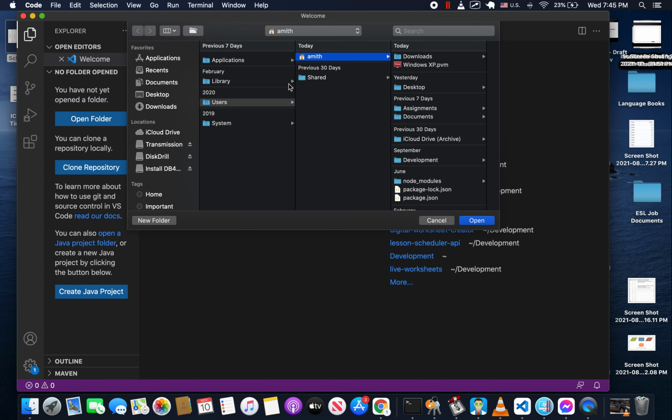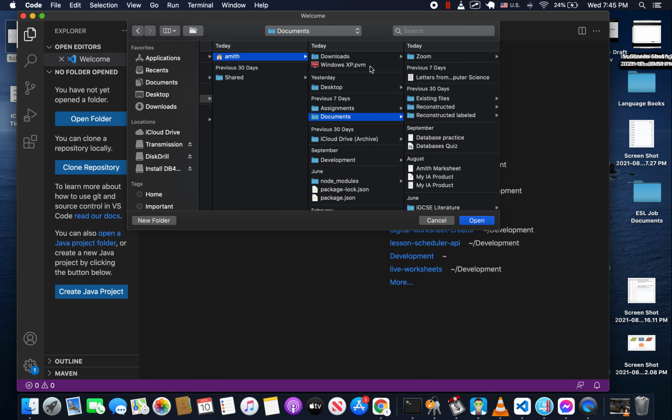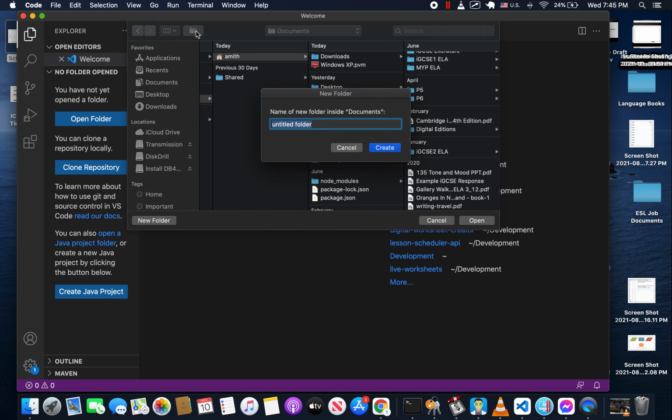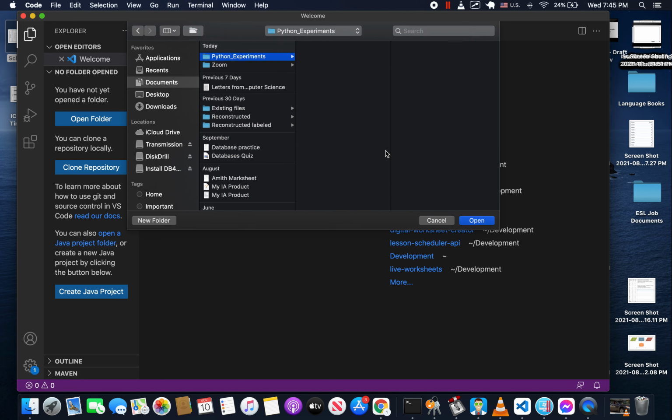So actually here, this is my home folder. Got a few folders here. I think I'm going to go into Documents, and I'm going to create a new folder here. So let's see how I can do that. Okay, so I'm just going to add a new folder, and we're going to call that Python experiments. All right. So we've created this folder called Python experiments, and now we're going to click the Open button and open this up in Visual Studio.